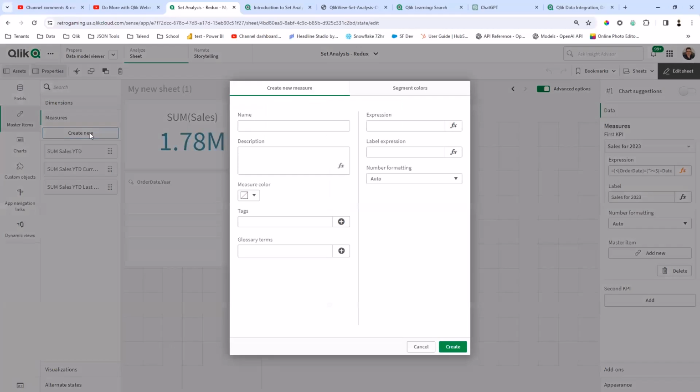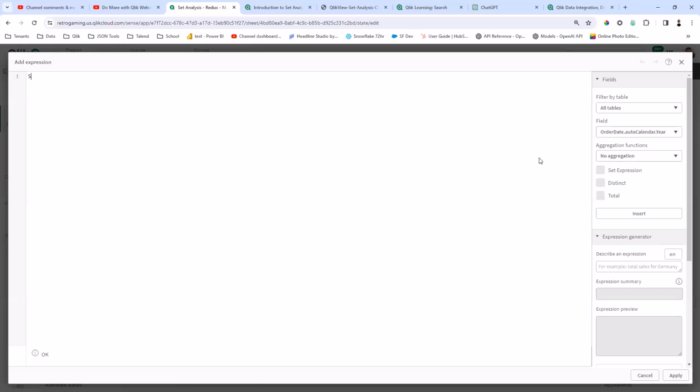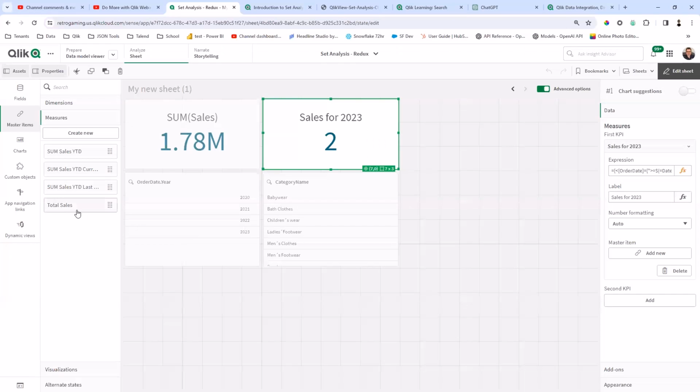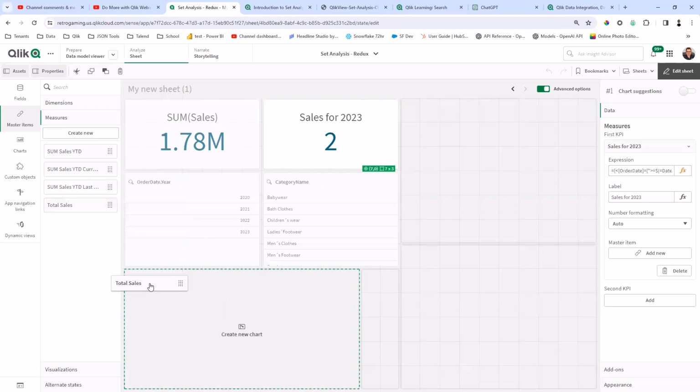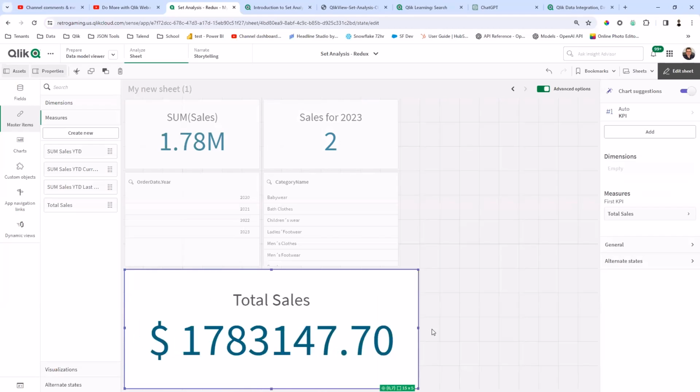So when I create a master item, I can say total sales. And in my expression, I can say sum of sales. Click apply. And that creates an expression I can call the label total sales, and number formatting is money. Oh, that's label expression, I'm sorry. That's if I wanted to make the expression dynamic. And then I click create. So it just creates this reusable object. So if I drag that to the canvas, it recognizes it as a measure, and it's going to create a KPI with the number of the sales.